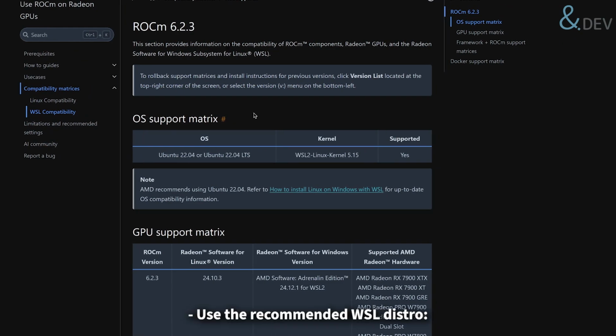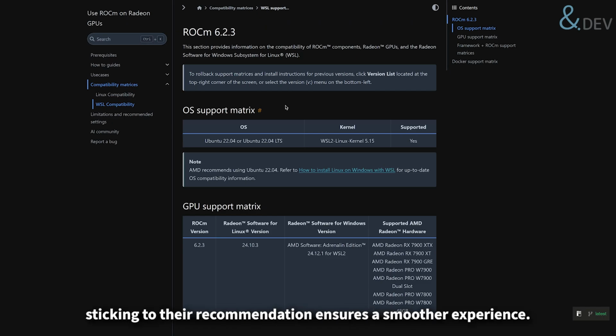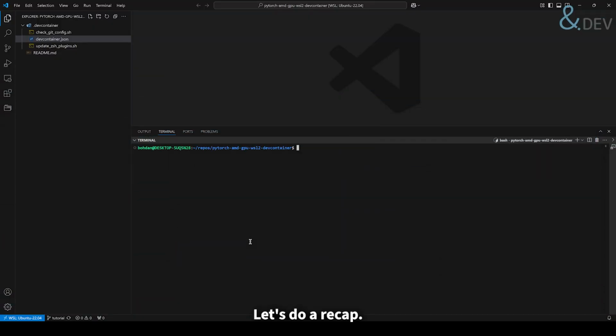Use the recommended WSL distro. AMD explicitly supports Ubuntu 22.04 for this setup. While other distros might work, sticking to their recommendation ensures a smoother experience. Skipping these checks could lead to unexpected issues, so take the time to confirm your hardware and follow the guide step by step. Let's do a recap.